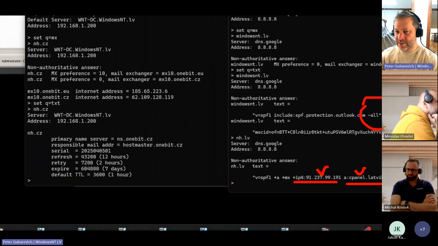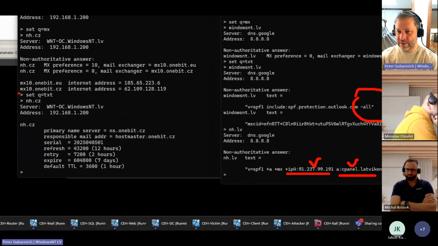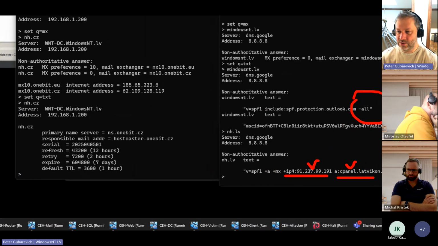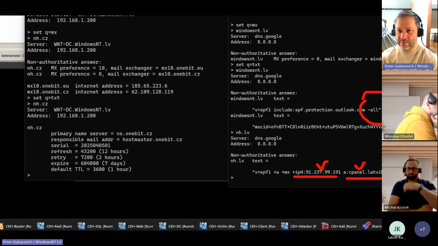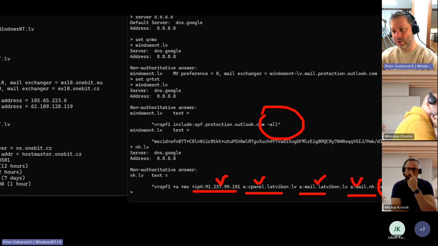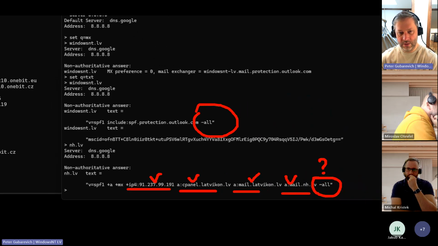In an HCZ example, there is no TXT record at all. So nothing stops me, totally nothing stops me from sending an email message from Miroslav's name. Let's give it a try. I will close this window. Can I? Okay, good.